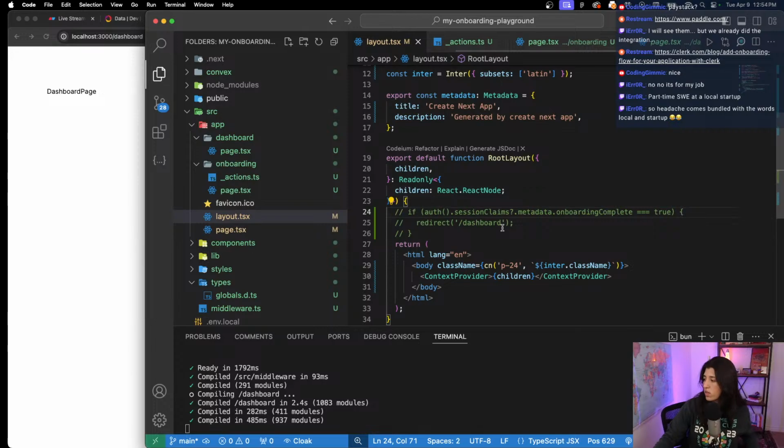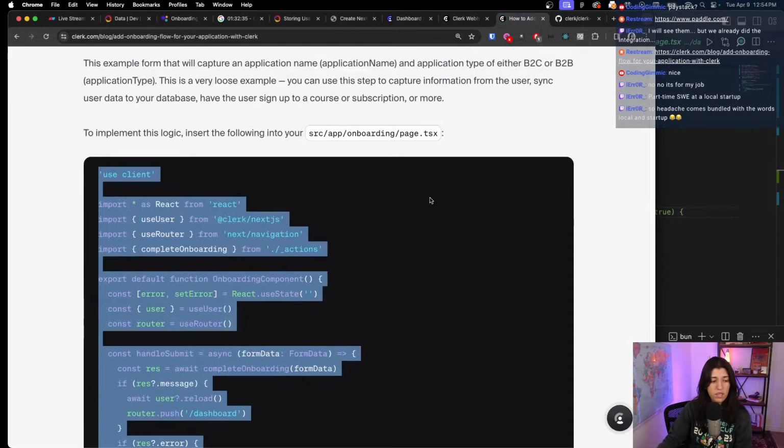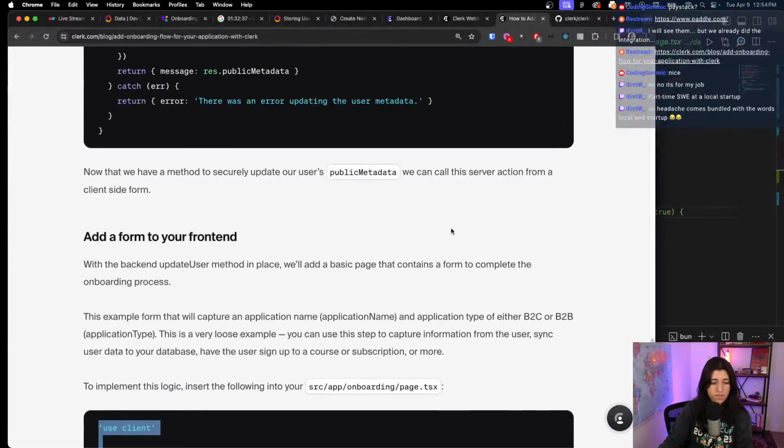Part-time, so we had a local startup, so headache comes bundled with the words local and startup. Oh yeah. But hey, I hope you're learning a lot. I think working at startups, you learn a lot, but you're wearing multiple hats. Depending on what they are, Series A? Do they have any funding? Is it a really fresh startup? Then that could be a little bit tricky.